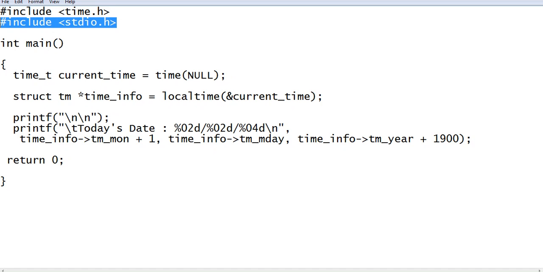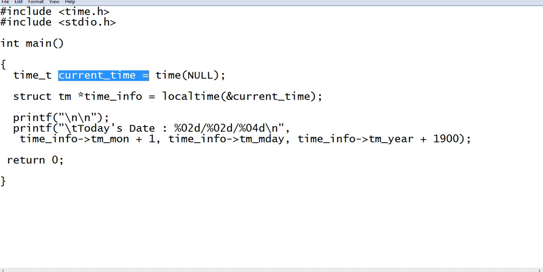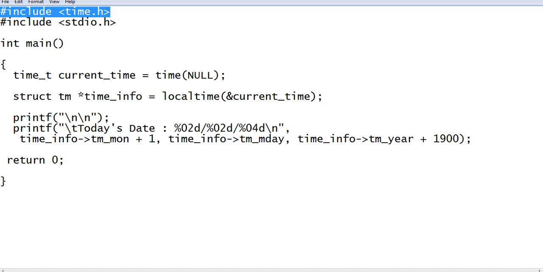The #include <stdio.h> is for input and output. int main begin, and then we declare this statement: time_t current_time = time(NULL). This command belongs here in this library file. struct tm *time_info = localtime(&current_time); newline.